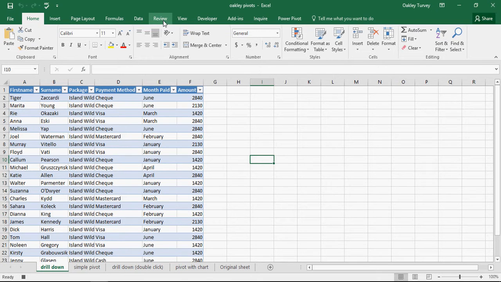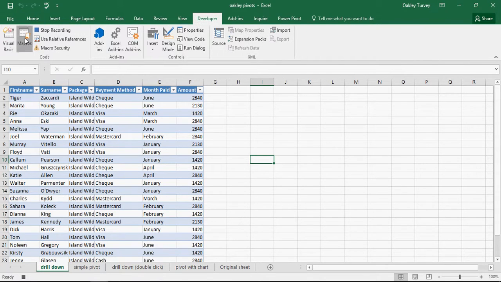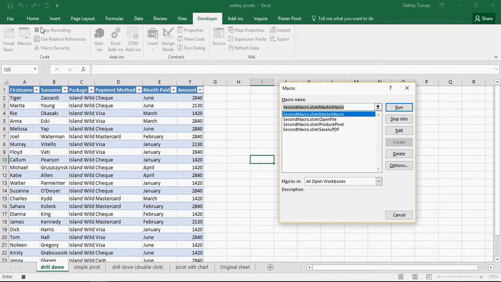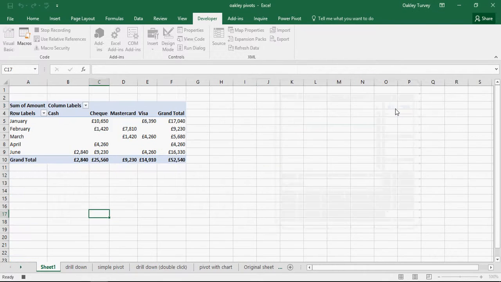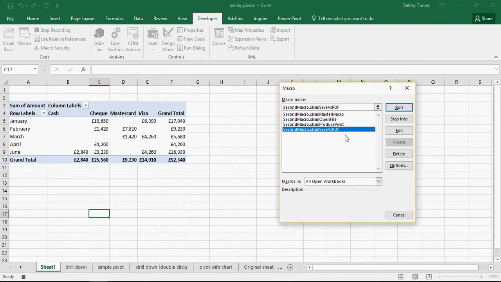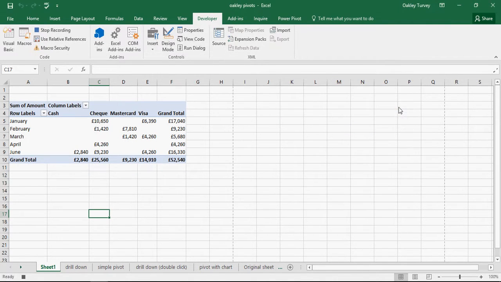What I'm now going to do is run another macro. And remember, it's still recording. See, it says stop recording. So it's still recording me running the macro. Produce the pivot. I'm going to run another macro to save as a PDF. And only when I've done that last thing will I then stop recording.